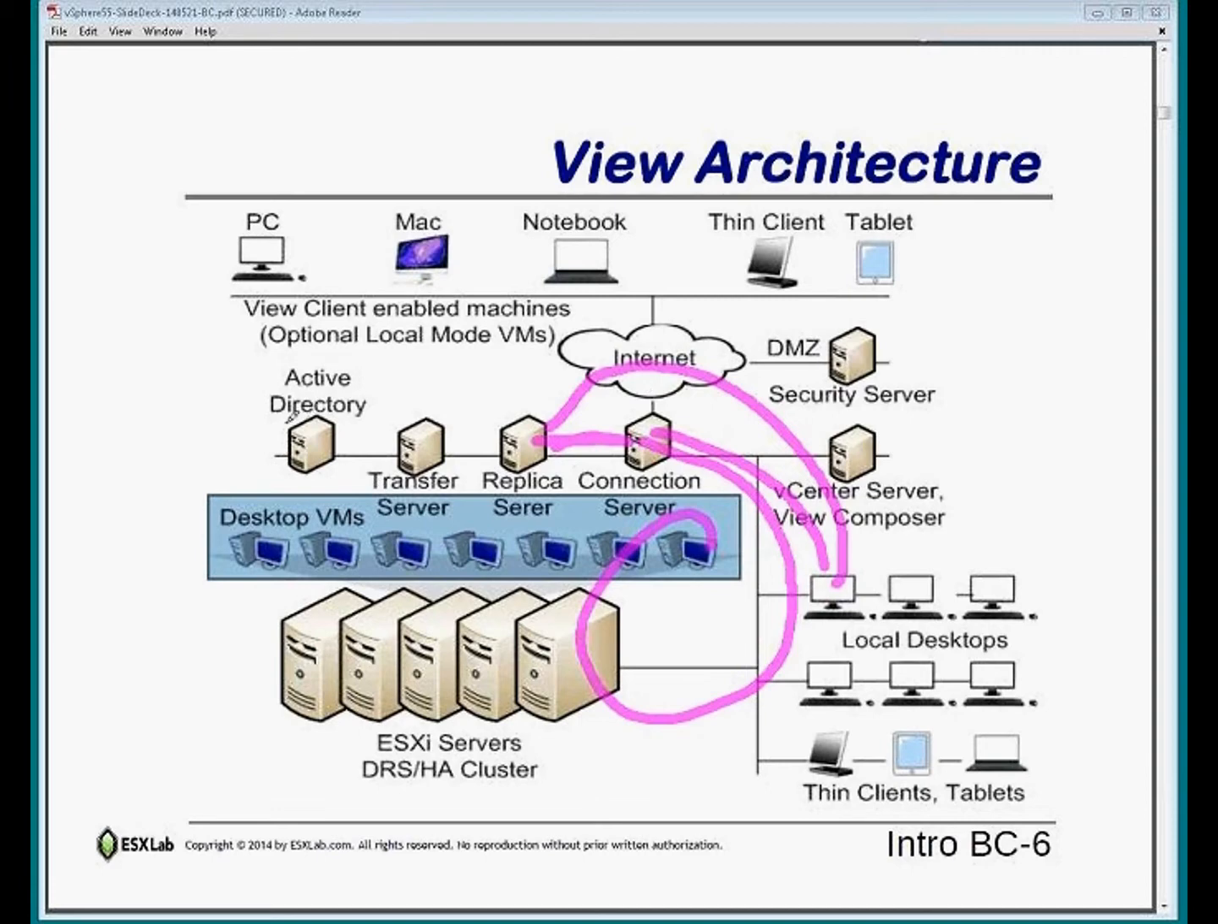Now, what else? All of my authentication is done through AD, so I have to have an Active Directory service somewhere. I can use Transfer Server to check out VMs and take them with me, say, on a business trip, if my pool policies allow me to do that. And I can also use Security Server. Security Server is a special instance of Connection Broker. And what Security Server does is it allows me to connect through an untrusted network and then redirects me over to a trusted connection broker.